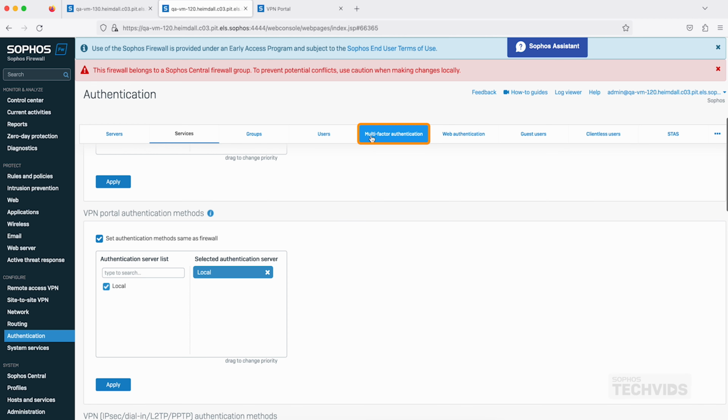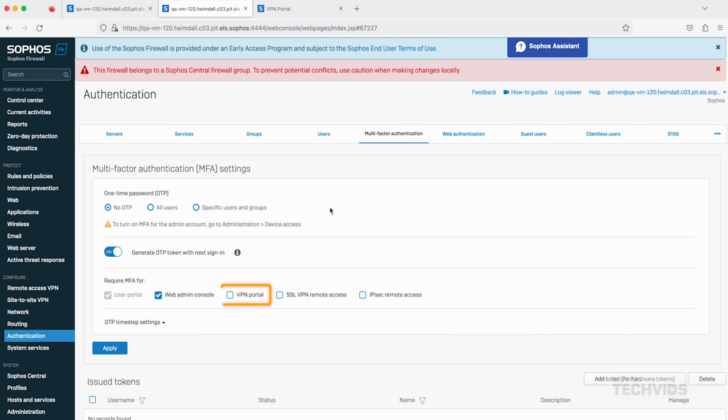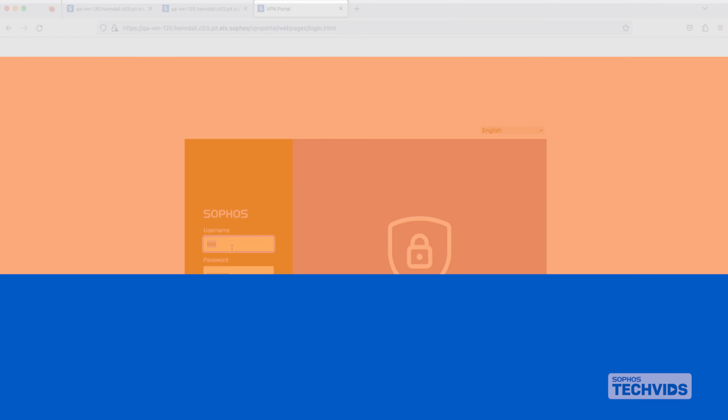Moving into multi-factor authentication, we have the ability to enable or disable this feature for the VPN portal, just as we did with the user portal. We recommend that you enable MFA for the VPN portal if you've already enabled it for SSL VPN and IPsec remote access. This is the landing page for the new VPN portal on port 443. If we log in, we're brought to a page with the same VPN menu that was in the user portal. It has all the features and functionality as before, such as client download, VPN configuration download, and clientless bookmark access.